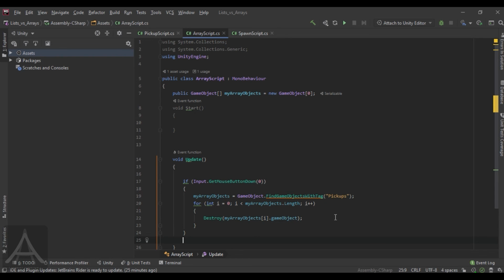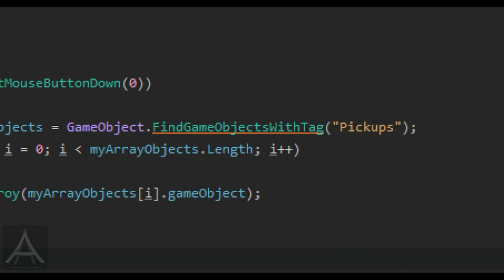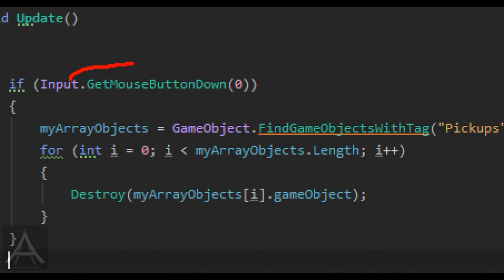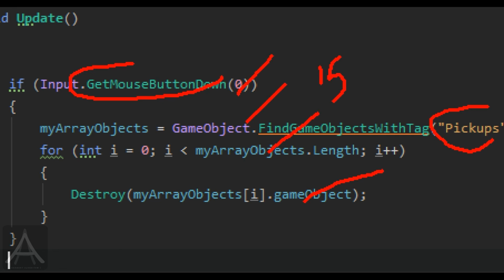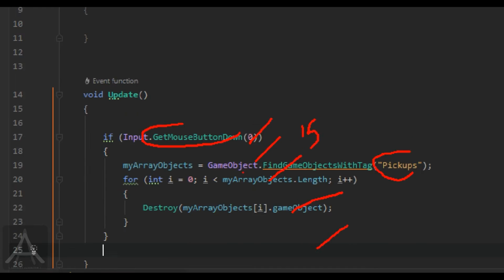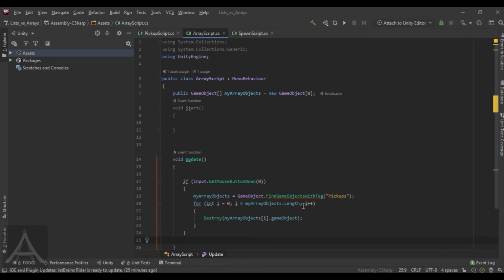What I actually did is, when someone clicks the left mouse button, I'm going to find all my objects that are tagged as pickups, and I'm going through the loop. For example, if there are 15 items, I will go 15 times and delete them one by one. It might sound like an exhausting task, but Unity is very fast, and of course your system as well, and it can perform this set of code in a jiffy. So let's go ahead and see.